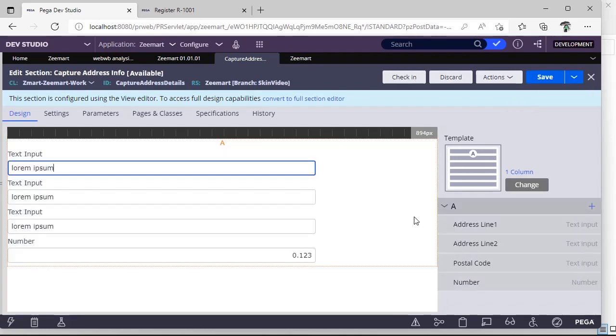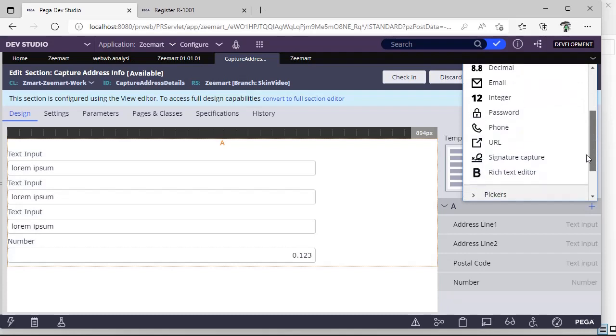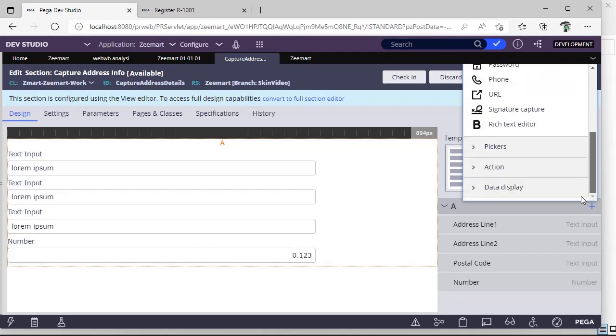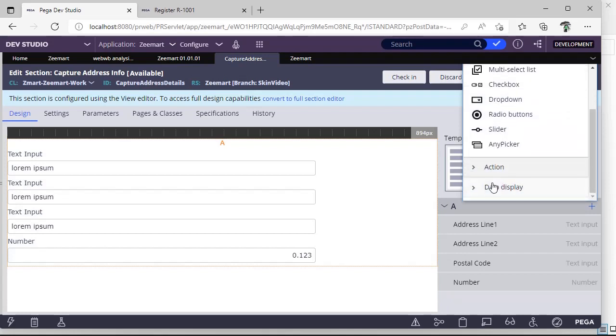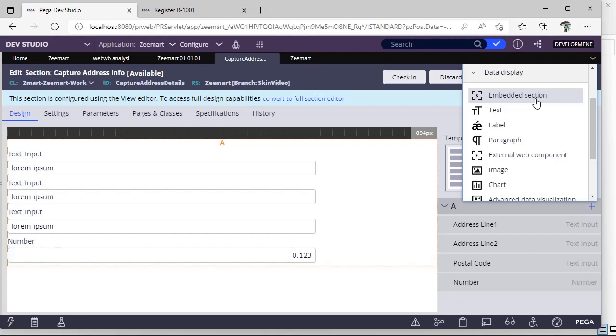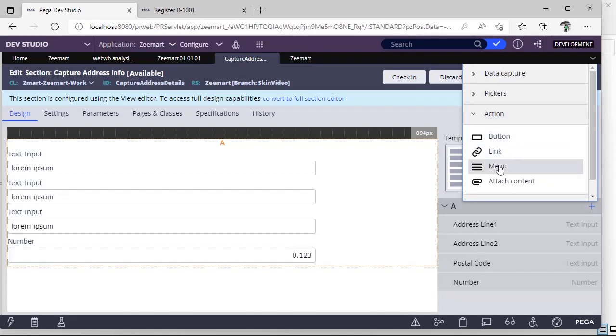So in this section, you can add the elements by clicking add over here and see text input, data type, currency, decimal, all these are the controls provided by Pega. And if you want any picking controls like this, you can select. If you want to include another section over here, you can go for this amber section, and these are all the other controls provided by Pega. And if you want a menu, a button or a link, you can go for this.